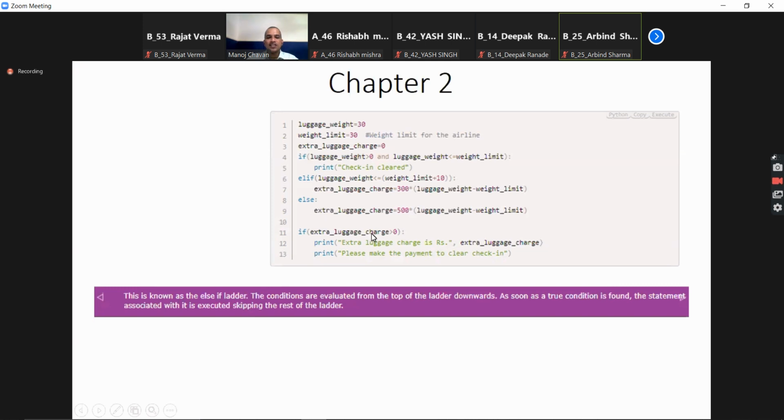So extra luggage charge, if you look at that variable, in line number 3, that variable had a value 0. So now we are checking, is 0 greater than 0? So what is your answer? No. Correct. So condition is false. Because condition is false, line number 12, line number 13 will not be executed. Clear? Yes, sir.